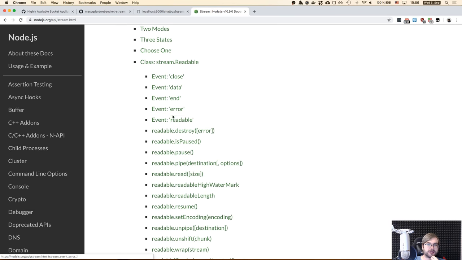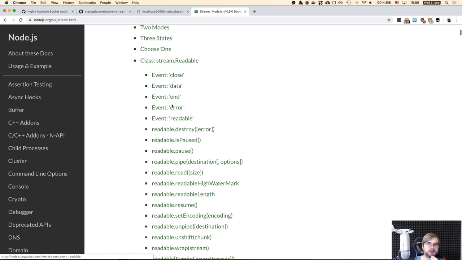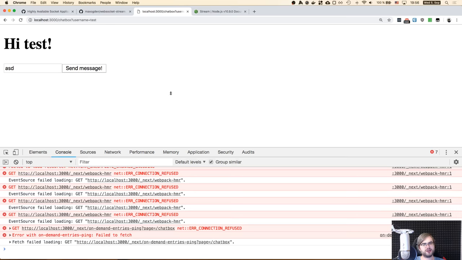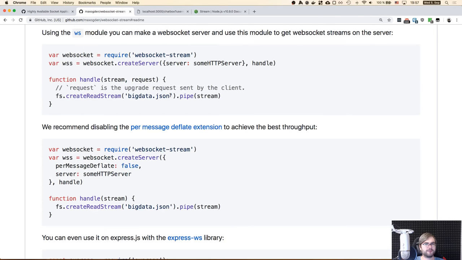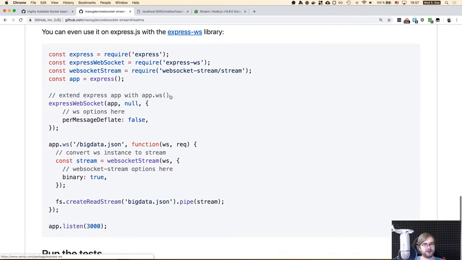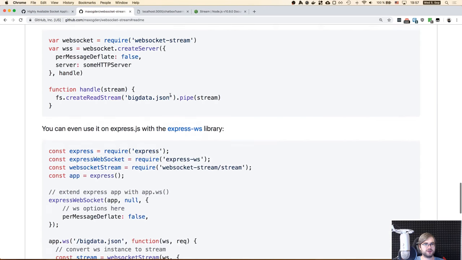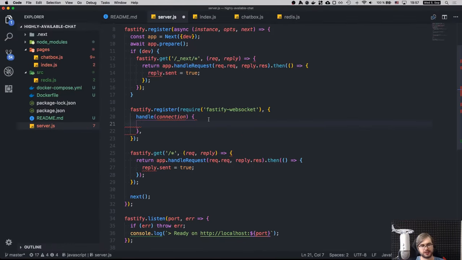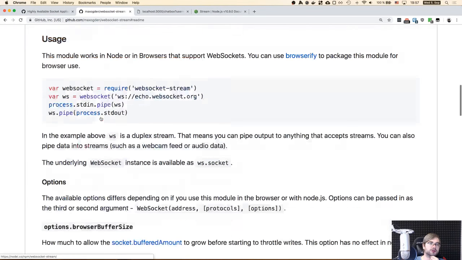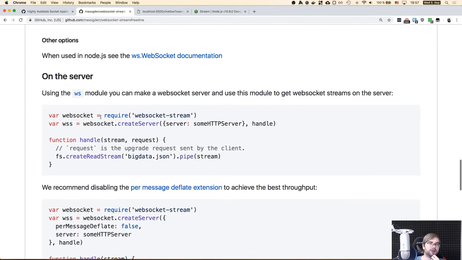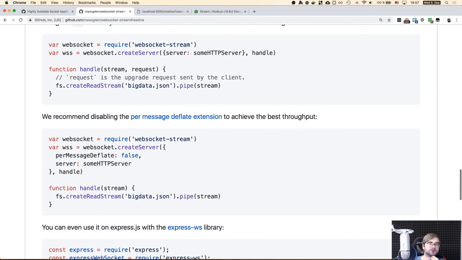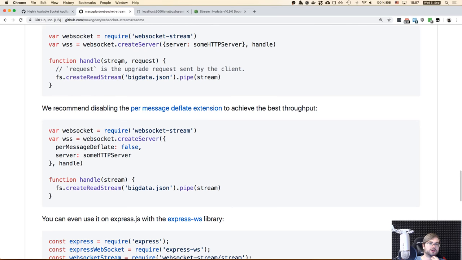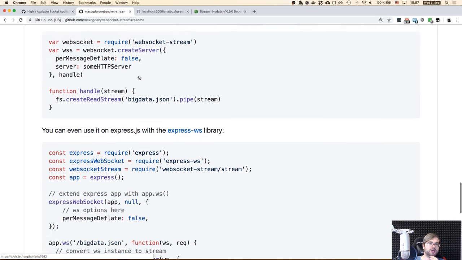Readable streams, on data, but there is no on open event for real. I mean, it's nice that you can pipe the WebSocket, but I want a connection event. I guess this is the connection event, right? So we can just say connection. Here's the question. WebSocket stream, WebSocket create server, stream request. Okay, so you do get the original request as well.